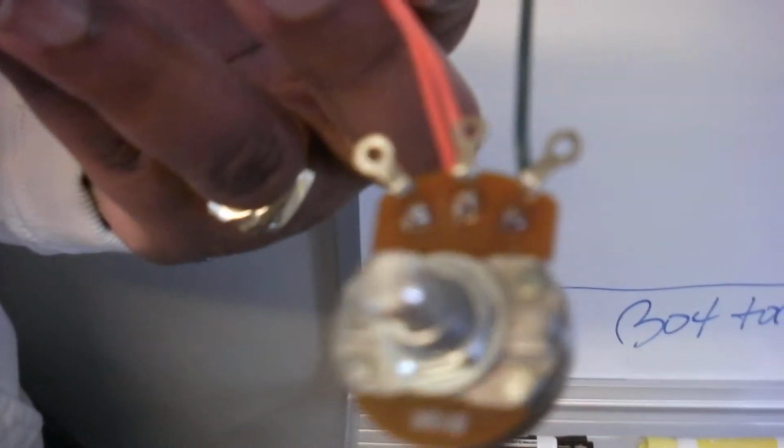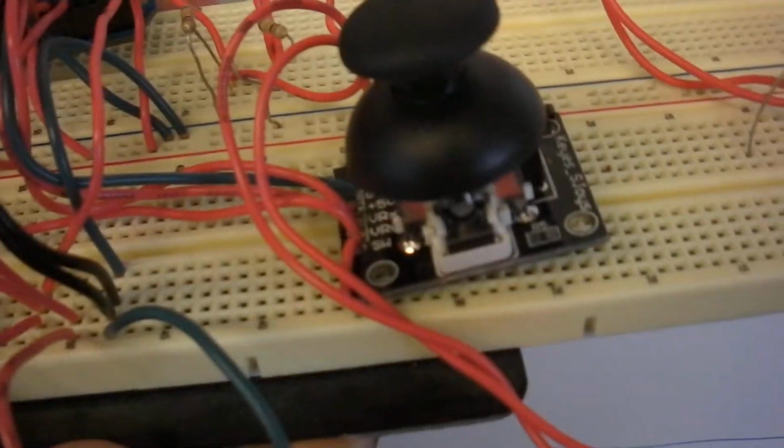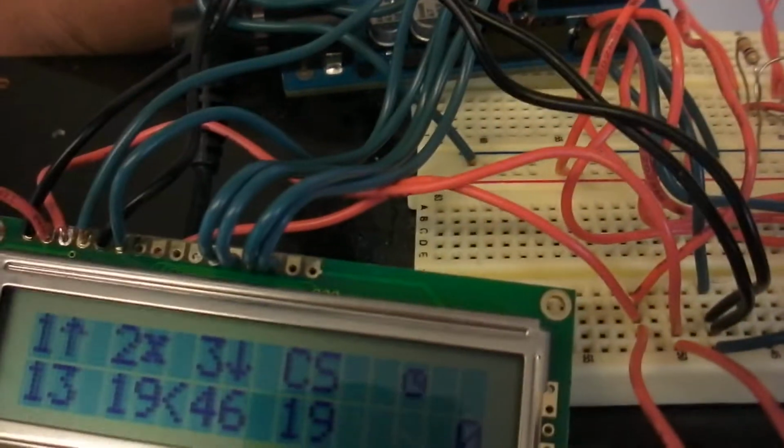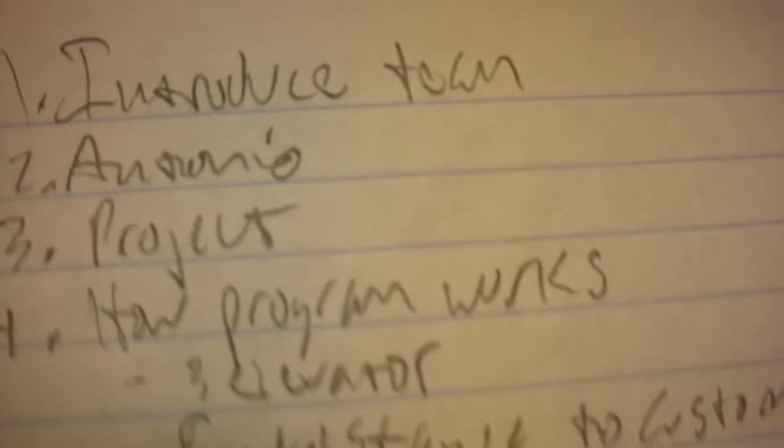As you can see, it's got an LCD screen, potentiometer for adjusting the screen. It's also got two buttons here, and a four-way joystick, and it's powered by the Arduino. Okay, so first, what we're going to do is talk about how the program works.